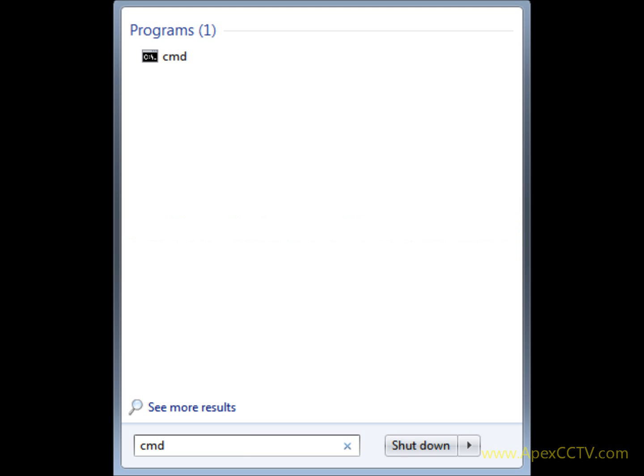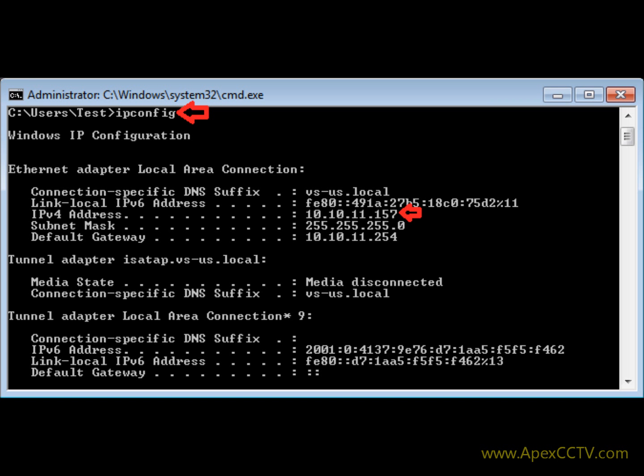The first thing you must do is open your command prompt. Click the Windows icon on the bottom left of the screen and type CMD in the search bar, then press enter. When the command prompt opens, you must type ipconfig to see what the IP address is of the computer you are using. Be sure to have a pen and paper handy to write down the IP address to use at a later time.